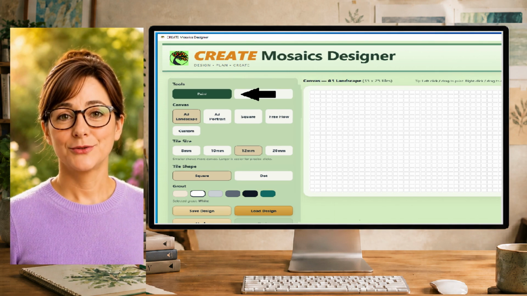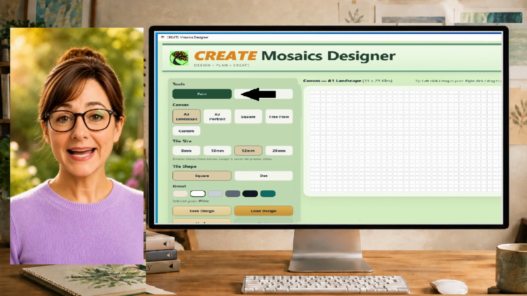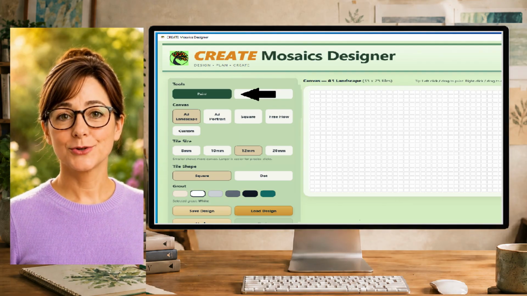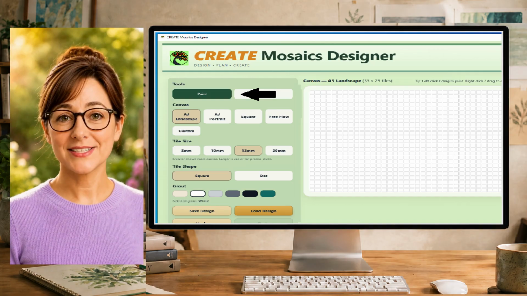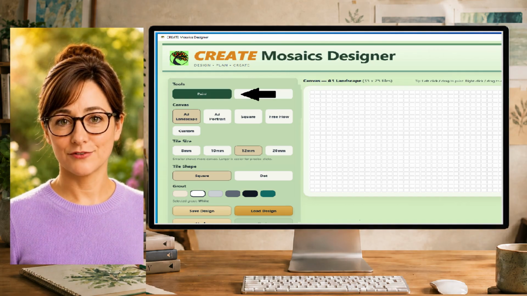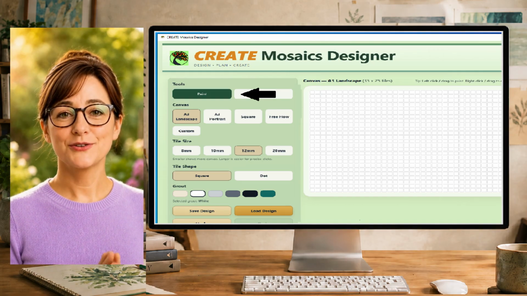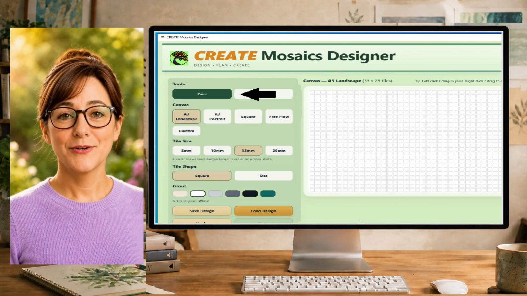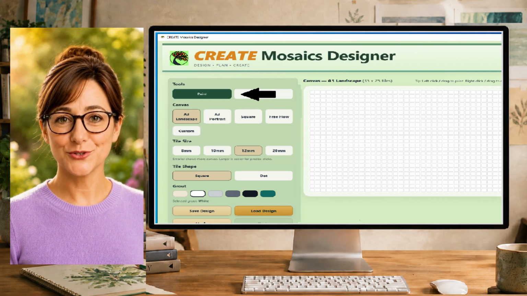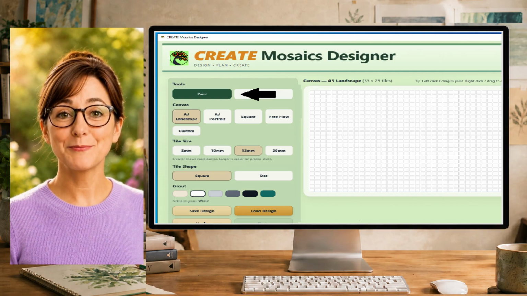At the top, you'll see the two main tools, Paint and Move. The Paint tool is used to place tiles onto the canvas. You can click to place one tile or drag to paint several tiles more quickly. To erase, you can right-click or right-drag on the canvas. So erasing is built into the Painting tool rather than being a separate button.